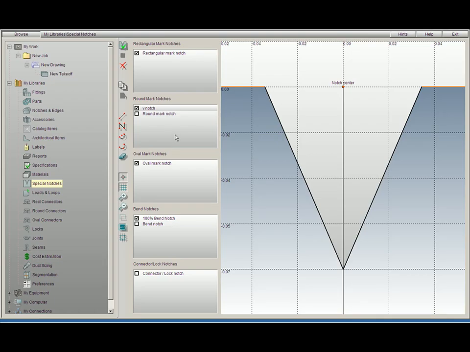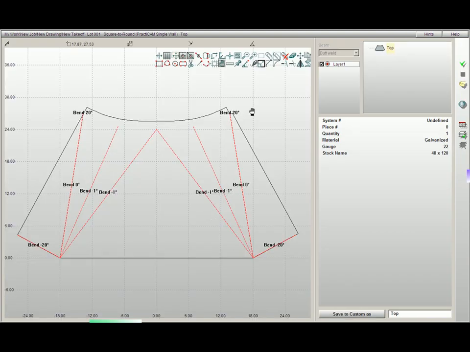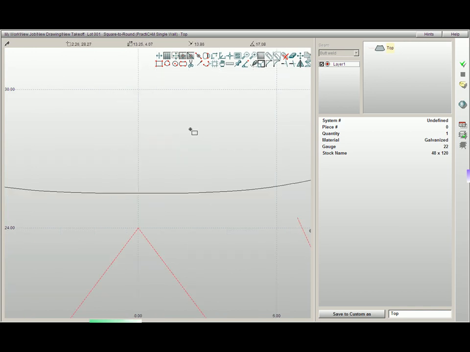If I would like to make it so that that squared around does not have any notches, I can come into my special notches section and I can keep them both unchecked. Now if we look at our takeoff screen and zoom into the blank, we'll be able to see that now there are no notches that have been applied. Here you can see that all of those V notches that we had just designed are no longer there. So we can turn this feature on and off as we like.